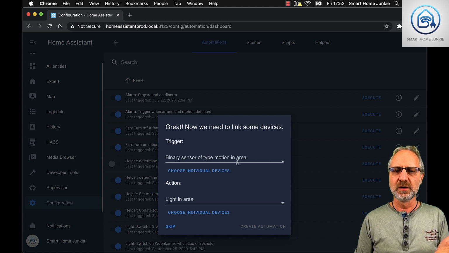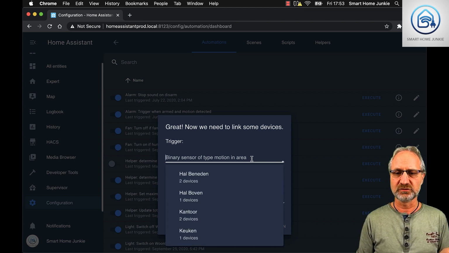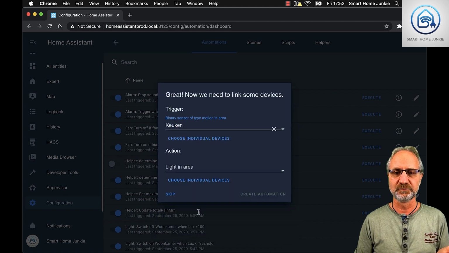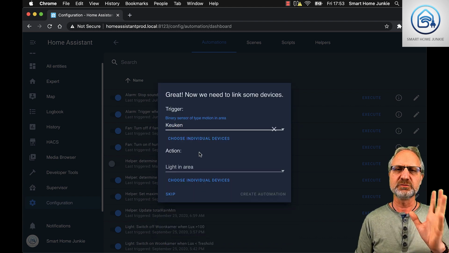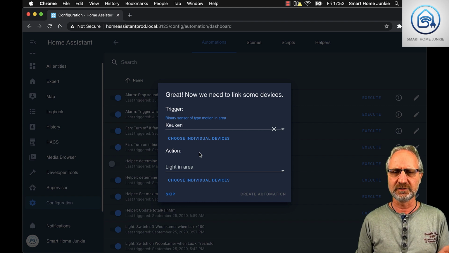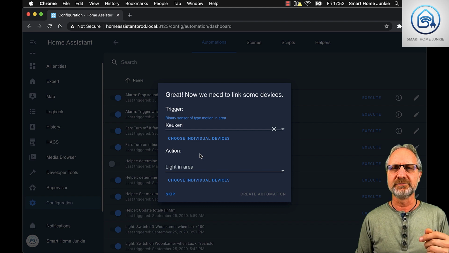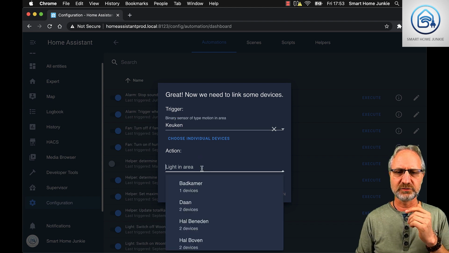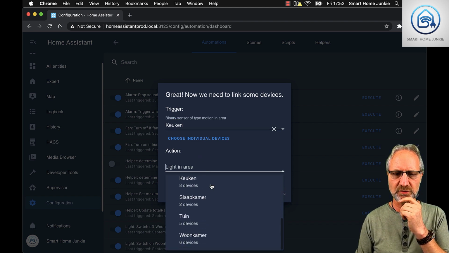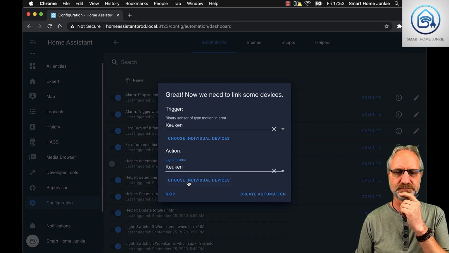and then Home Assistant automatically knows what to do. So it's asking you, what motion sensor do you want me to use to detect motion? So I'm going to check my motion sensors, and for instance I have one in the kitchen. So I'm saying use my kitchen motion detector to detect motion. And what do you want to do if it detects motion?